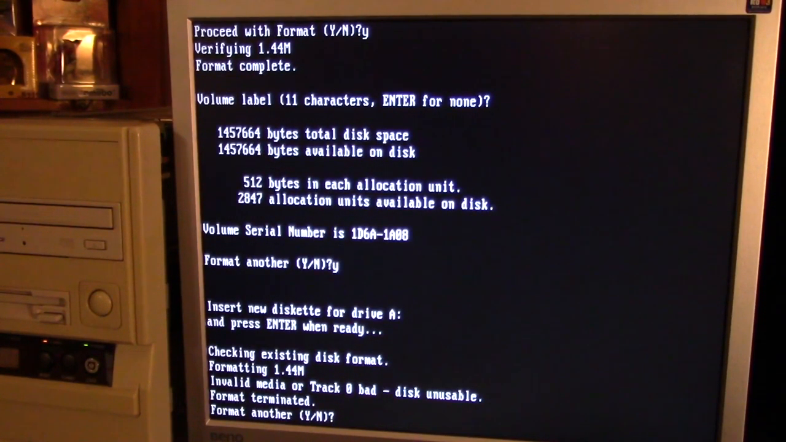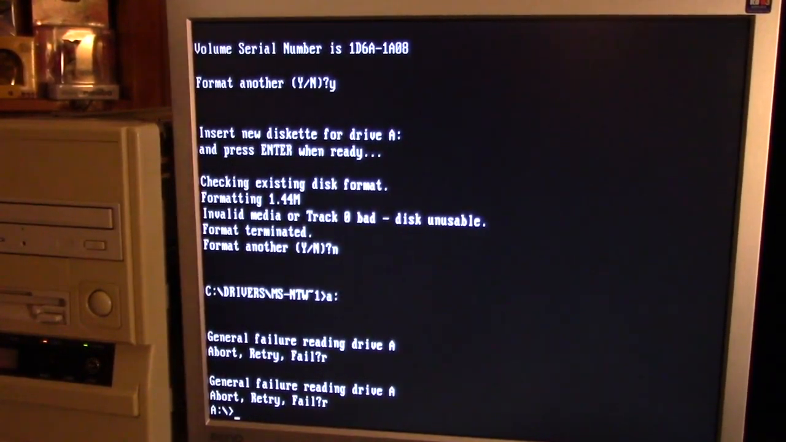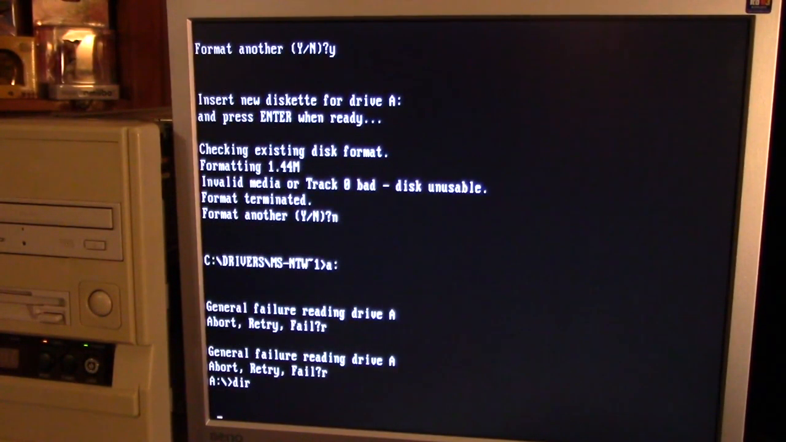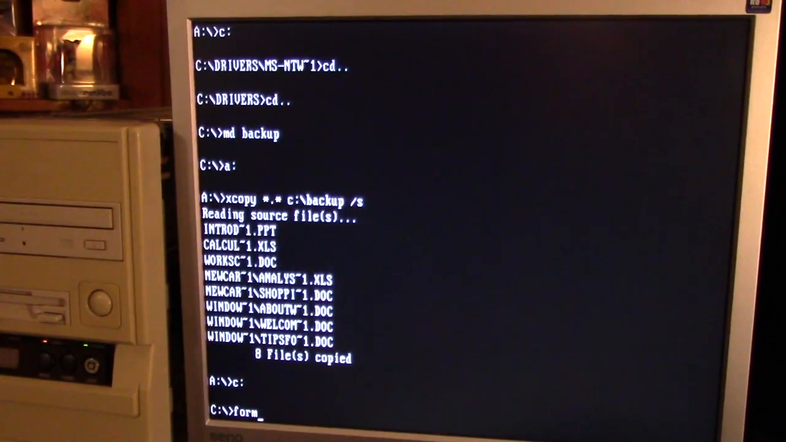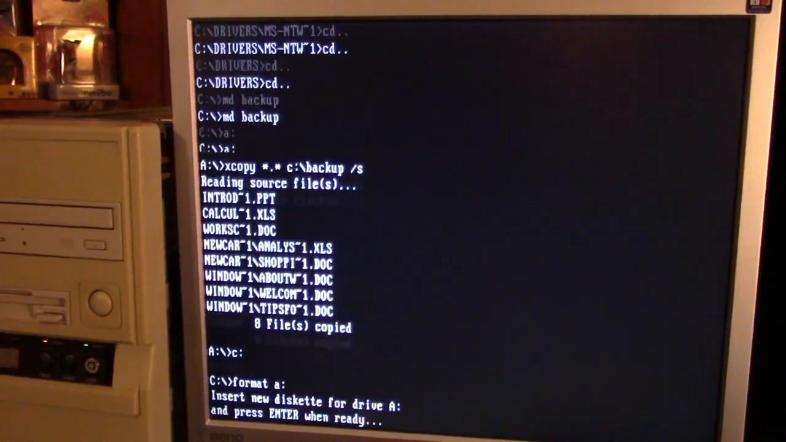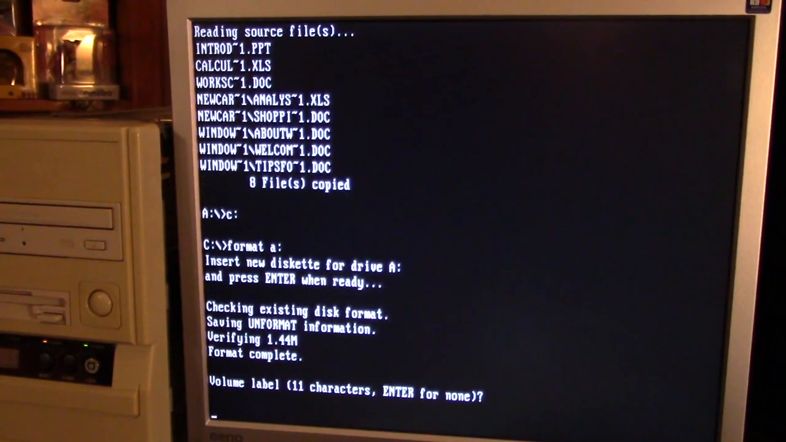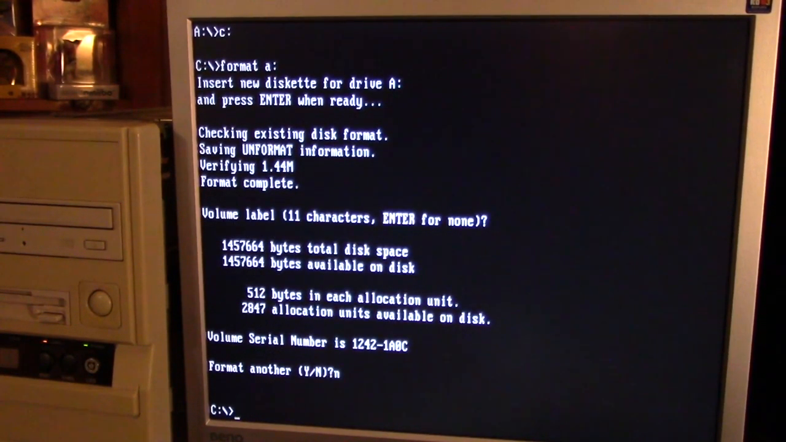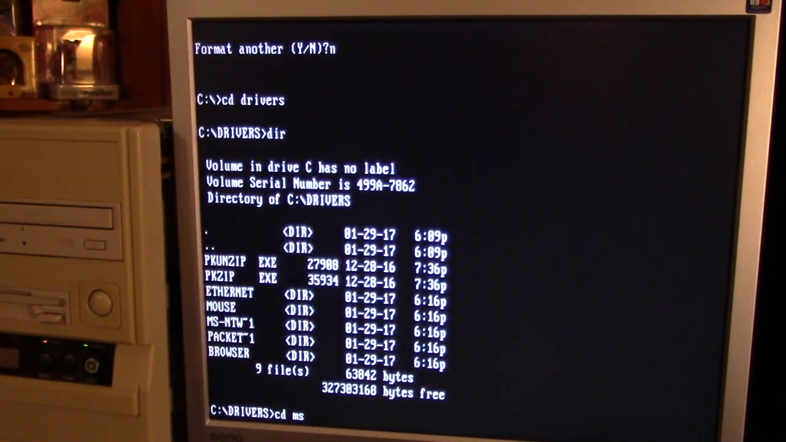Invalid media. Oh, fuck. Criminy. Maybe it's the disk. I gotta go get another one. Try this one. Okay, good. Format is complete, and we're ready to go back into the Microsoft Network directory. Here we go.